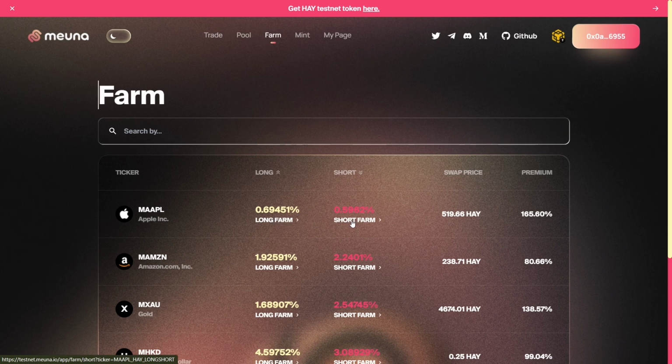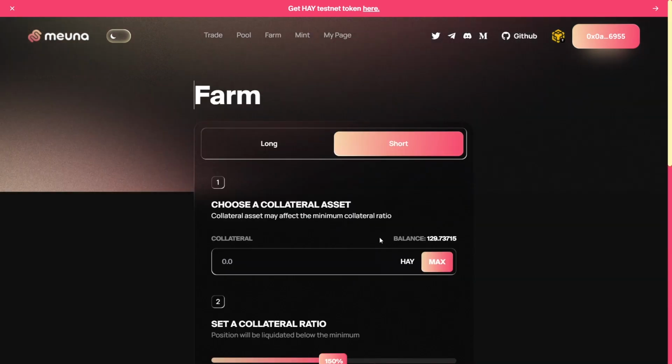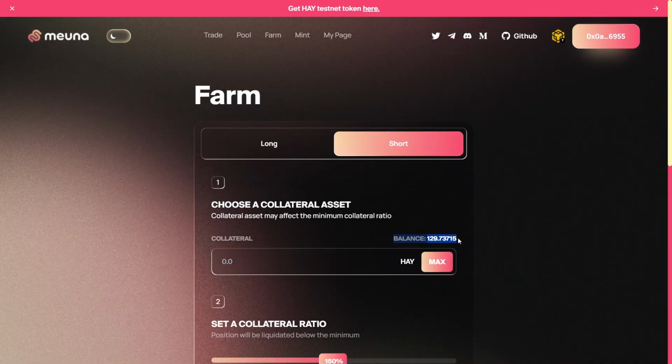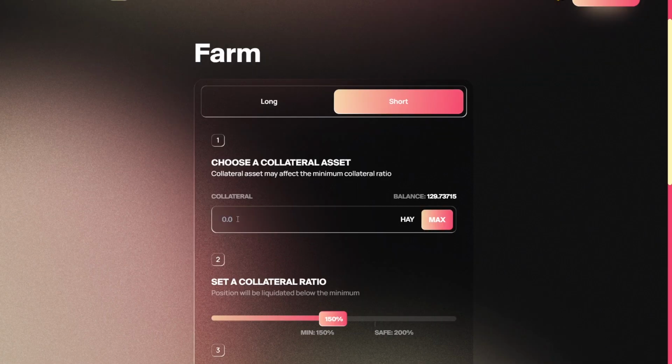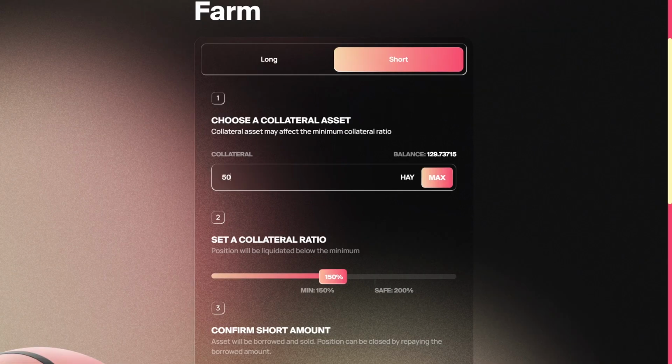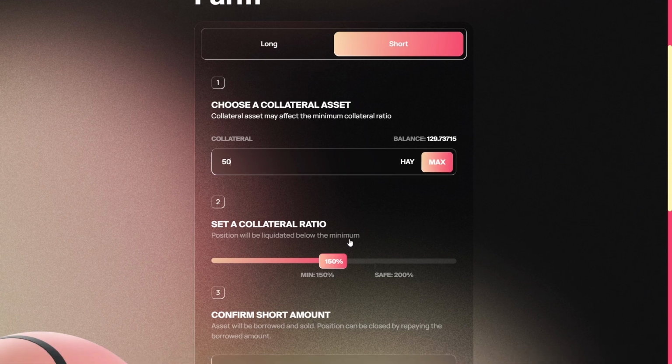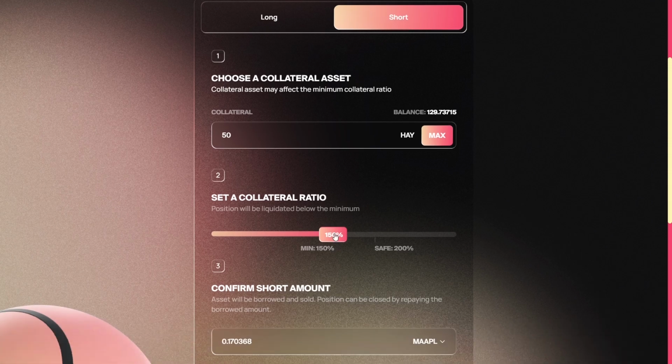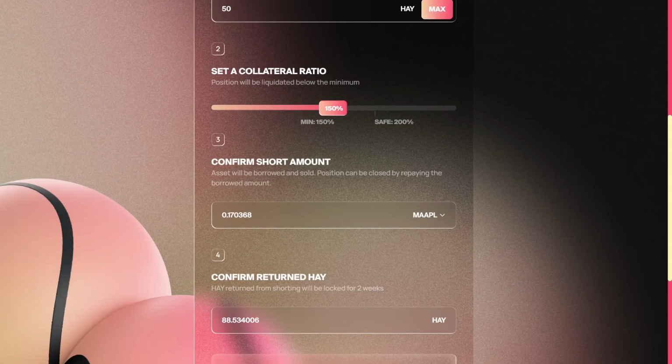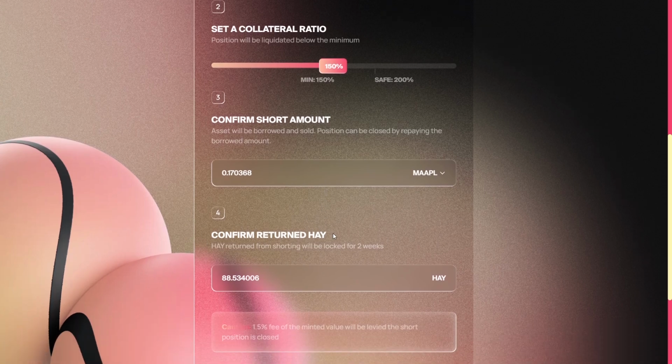For example, I want to open a position on the short farm using my Apple shares. That's why I must click the short farm button. And then, as you can see, I have a balance of almost 130. I just define the amount of my Testnet tokens. For example, I need to spend just 50 tokens. And then you can set your own collateral ratio, but I don't want to touch it. And as you can see, my Apple shares amount is shown and confirmed.